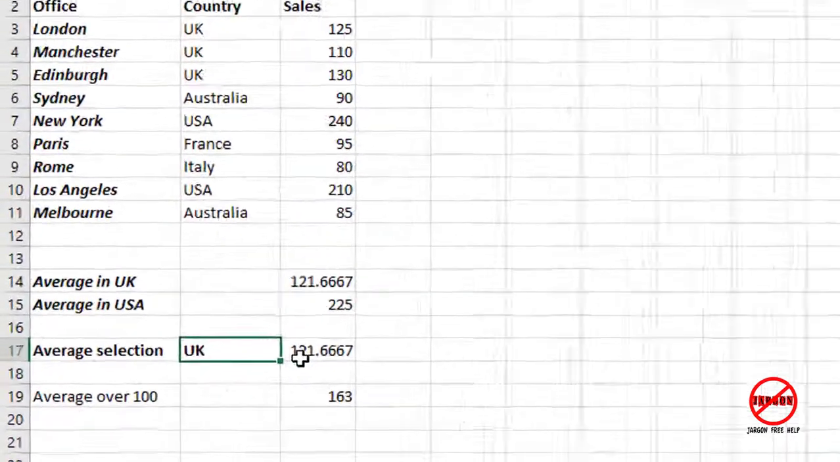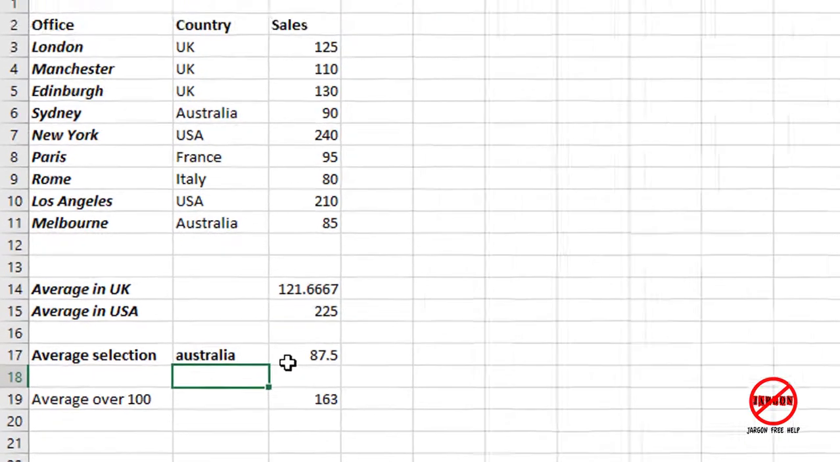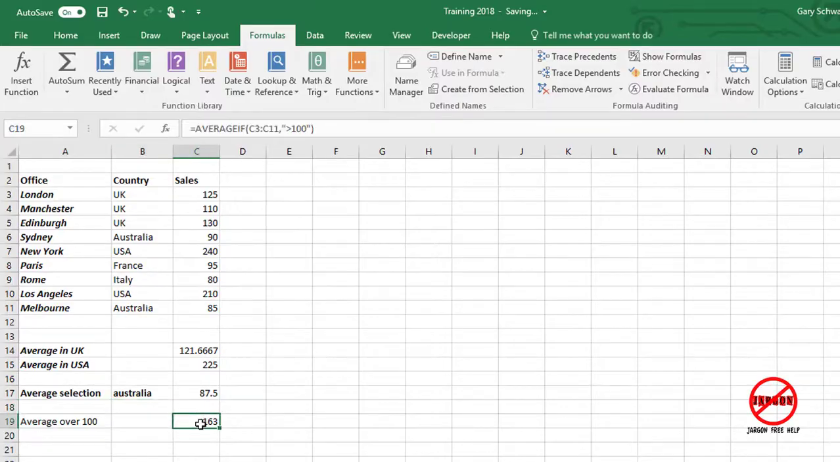And then if I change it to say USA, it changes it. And if I just typed in USA just like this, it would be the same. It's not case sensitive at all. So France, there would only be one, and I could do Australia. There we go.